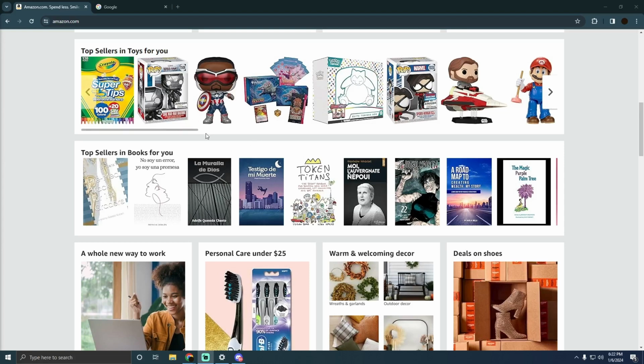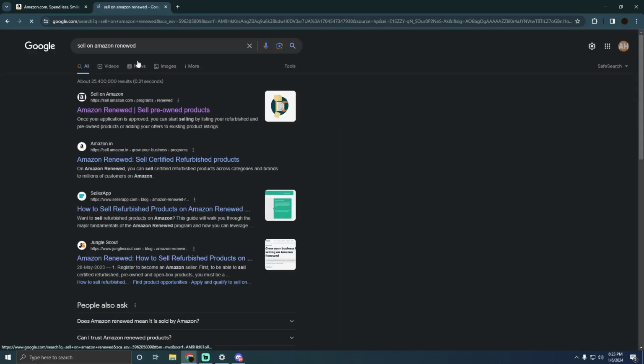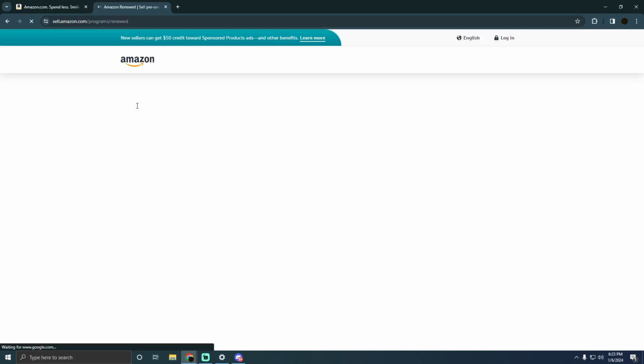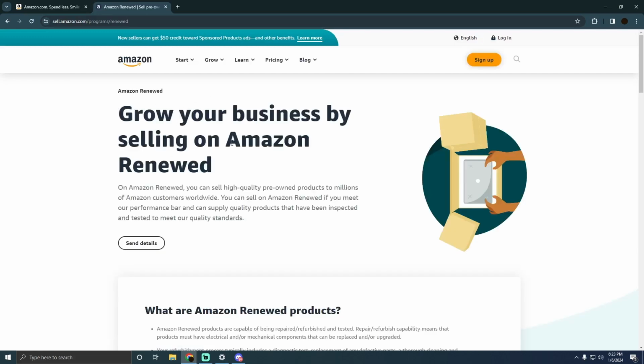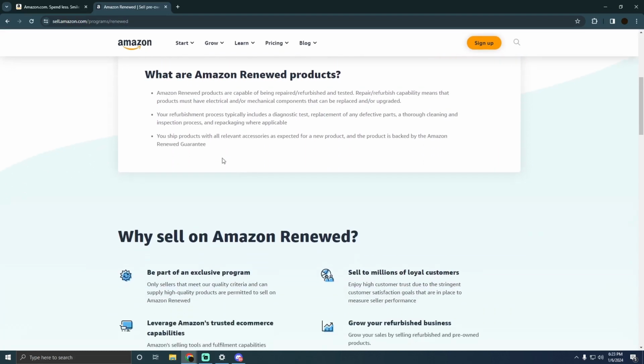So for that, as you can see, I'm at my Google and I'm just going to search for "sell on Amazon Renewed." Now, Amazon Renewed is actually an Amazon program where you are able to buy renewed products. So if you want to sell on Amazon Renewed, you have to go to this website. As you can see, you can grow your business by selling on Amazon Renewed, where you will easily be able to sell your refurbished or secondhand products.